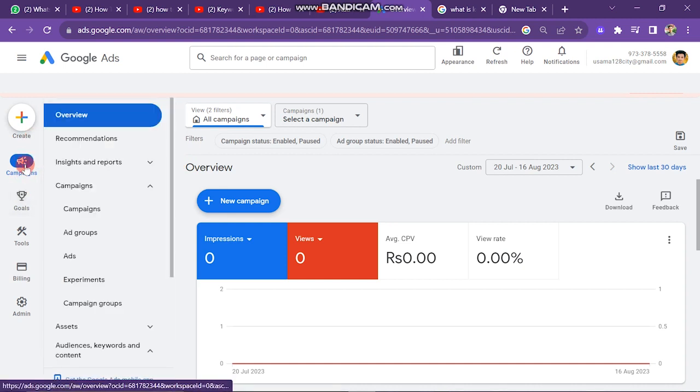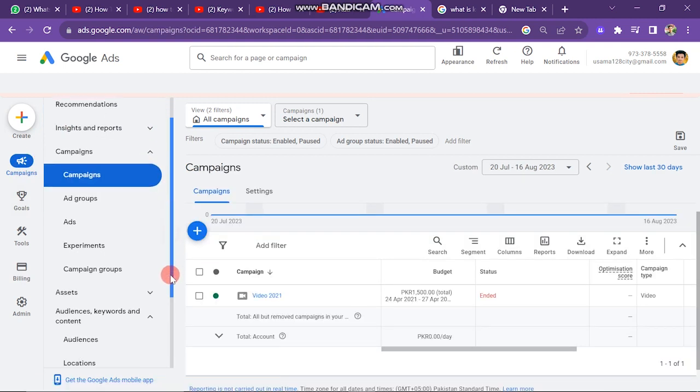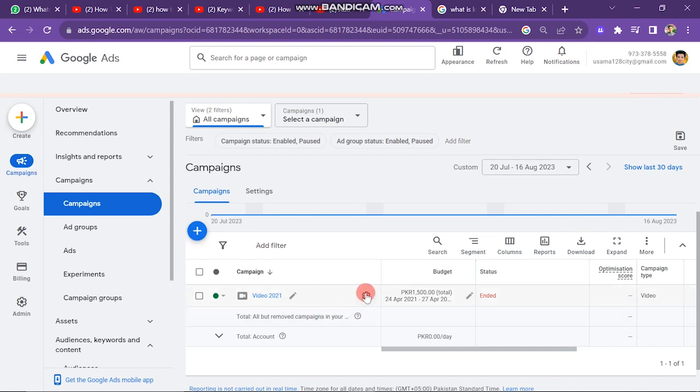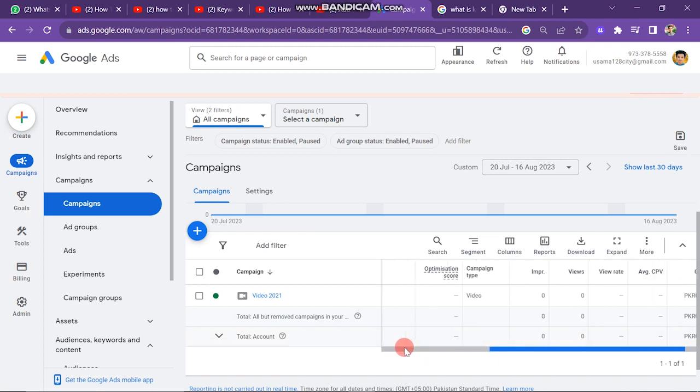After setting up your campaign, you have to come back to the campaign section. You will see here is my campaign that I have created. After this, you can see the analytics of your campaign. On the left side of the screen, you have many options that you can use to manage your campaign.